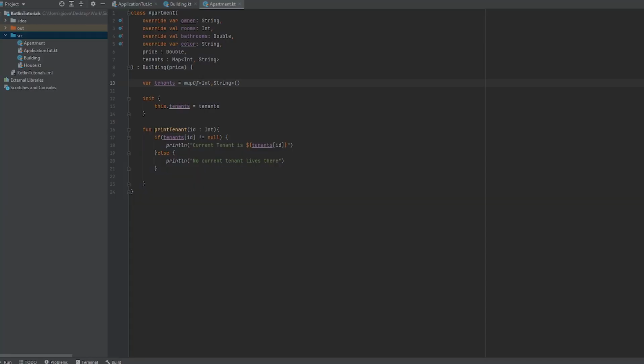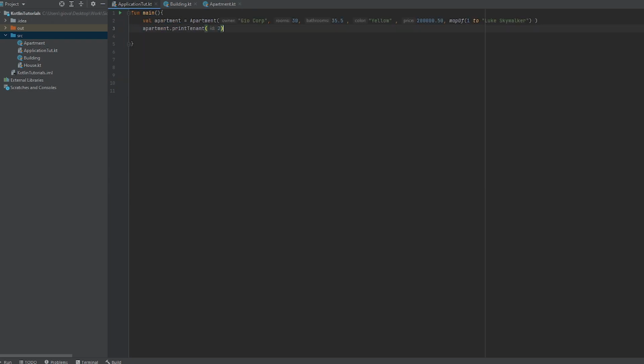Alright, so let's start talking about visibility in Kotlin. So before, we were just making an instance of our apartment. We're passing in values into the constructor, and it will assign those values to the properties that we define in the class. Sounds correct. But let's start thinking more realistically, in a real world application.